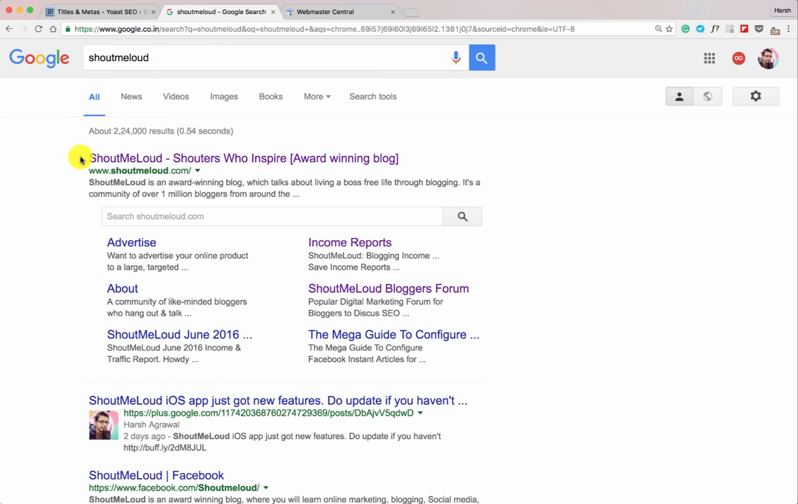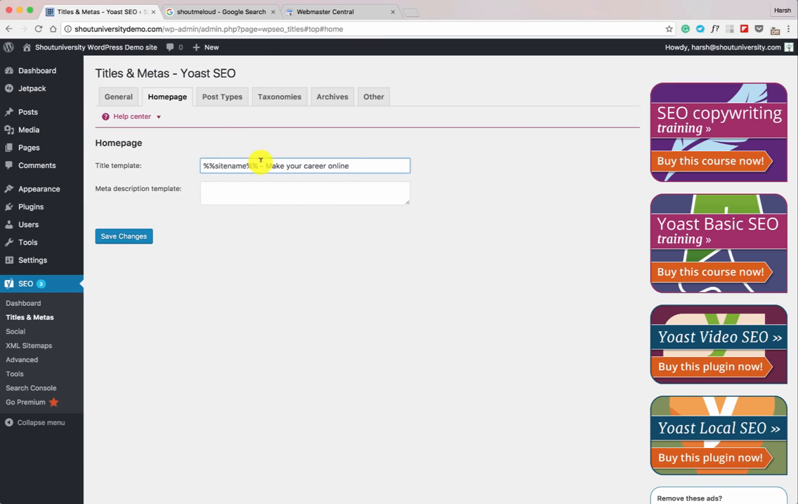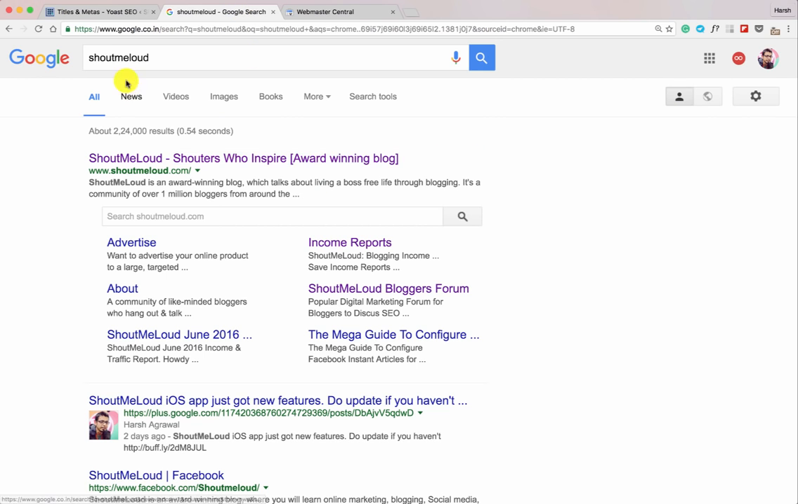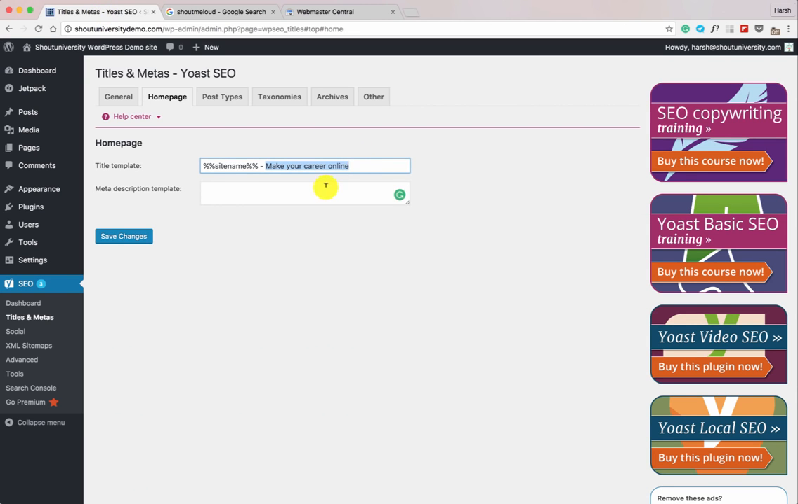So if you see this option, shout me loud and this shouter who inspires award-winning blog, this is exactly what will appear in the search engine. So your site name will be Shout University, and whatever text that you will add, it will start displaying in search engine when somebody will search for your domain name. So make sure you add something meaningful.